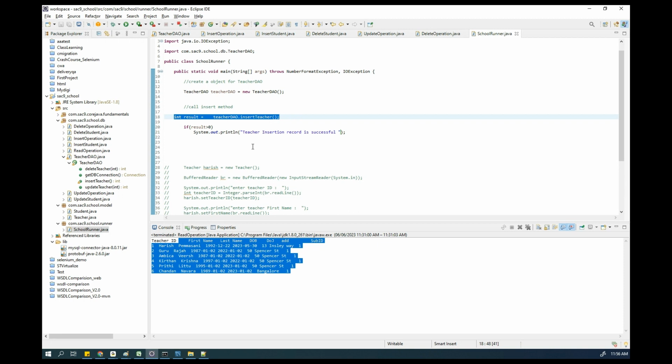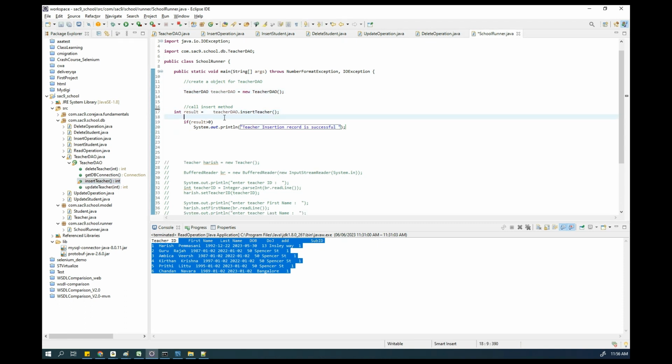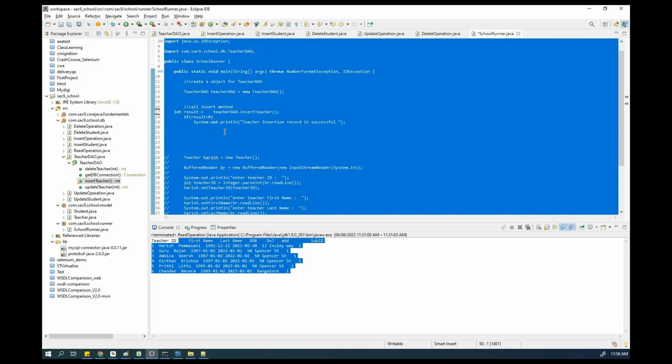Let me take a pause here. Anyone have any questions so far? We have done only two things here. One, we created the teacher data access object, which now has all the methods: insert teacher, delete teacher, and update teacher in a single class. Second, from the runner class, we created an object for this teacher data access class, and with its help we are calling the insert teacher method. Any questions so far?